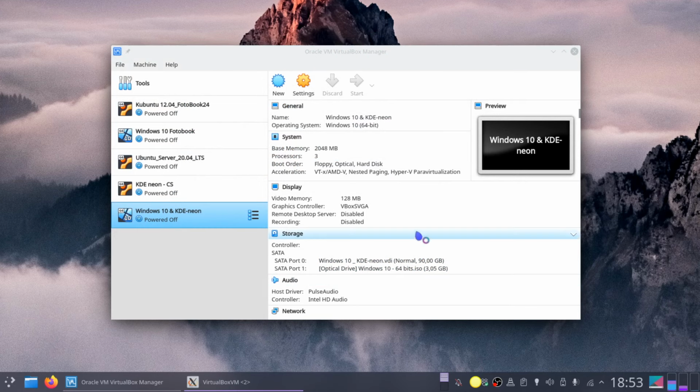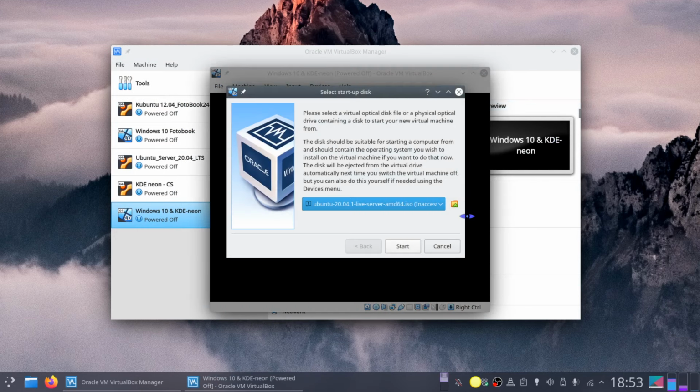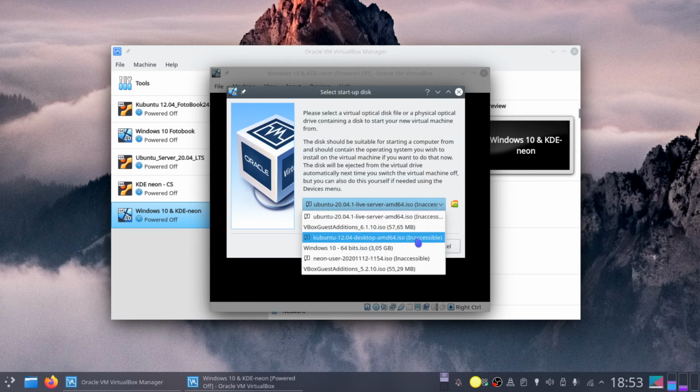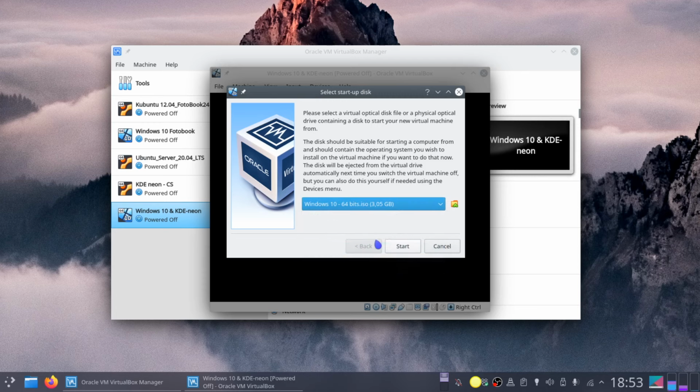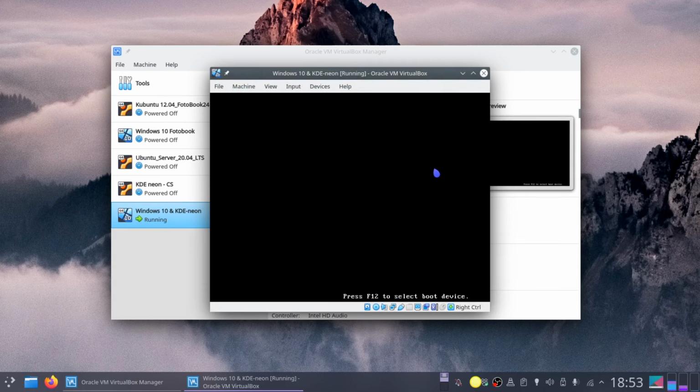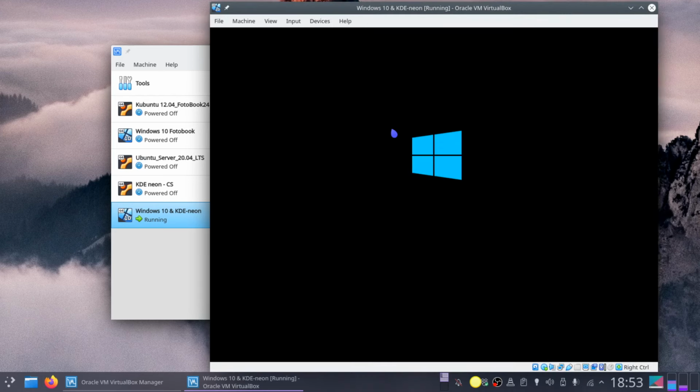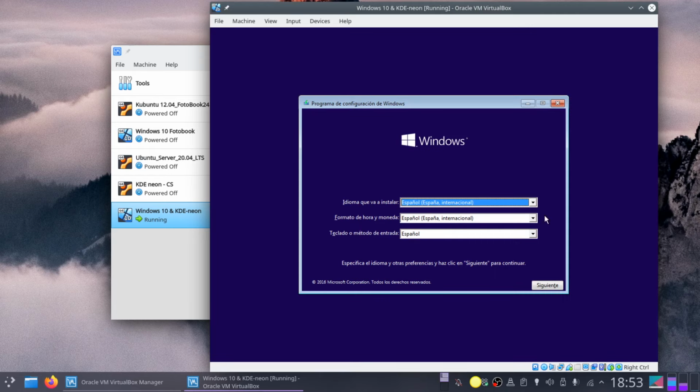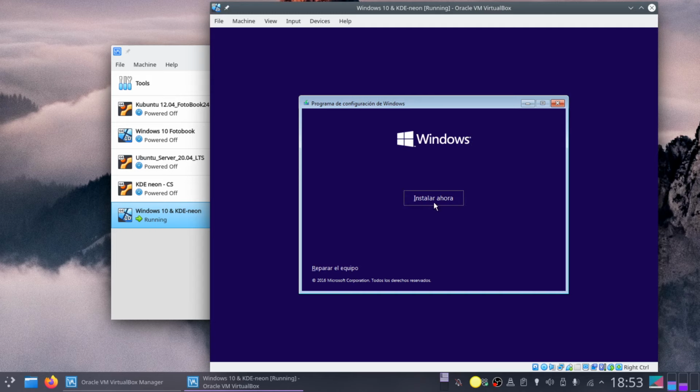Okay, now I start the machine. It asks me which one I want to boot, so Windows 10 image. Okay, start. Now it is starting the installation of Windows 10 as if you are installing Windows 10 on a real machine. Okay, this is a virtual machine, but you can do it on a real one. I'm doing this activity because I want to let you know that this is perfectly the same as a real machine. Okay, next, now install.